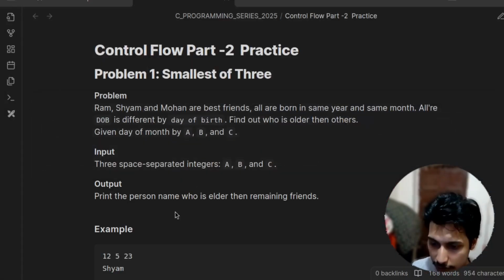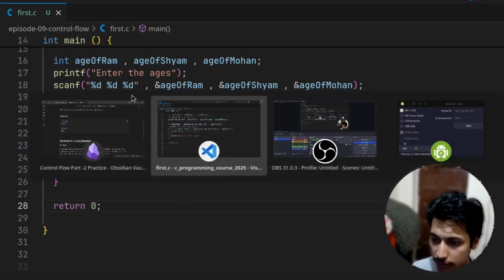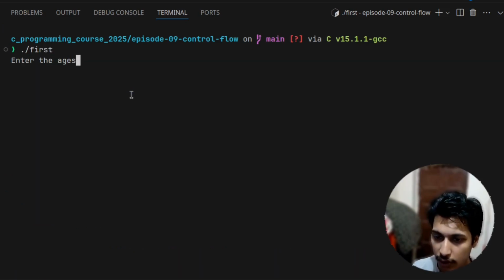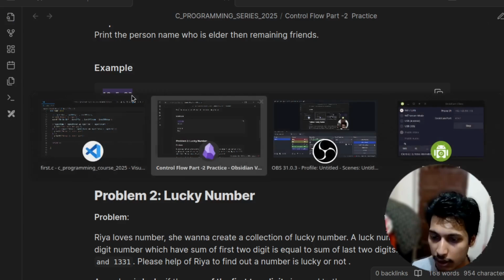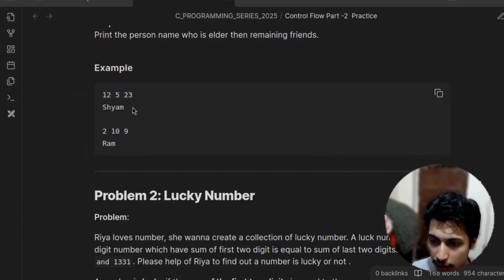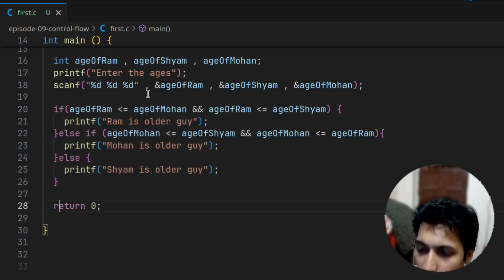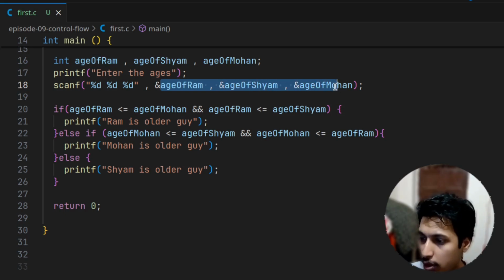Wait. Let's take the example of 12, 5, 23. Mohan is the older guy. Let's check Ram and Shyam. Which is correct? Shyam actually. What did we do wrong? Let's check it out. Age of Ram, Shyam, and Mohan.